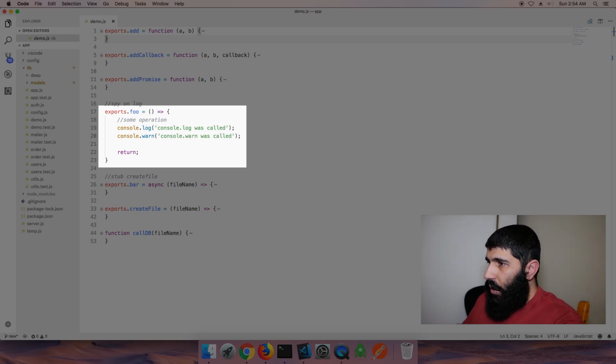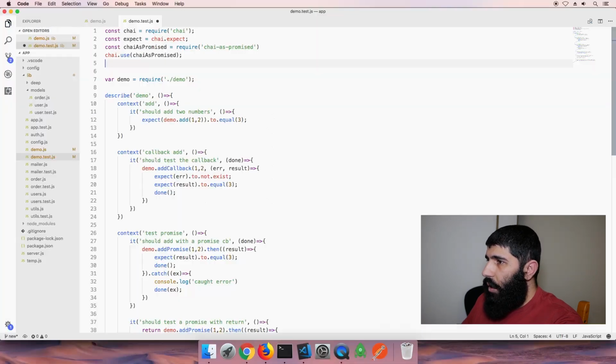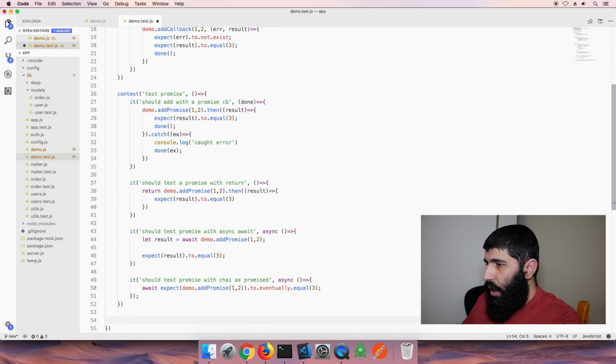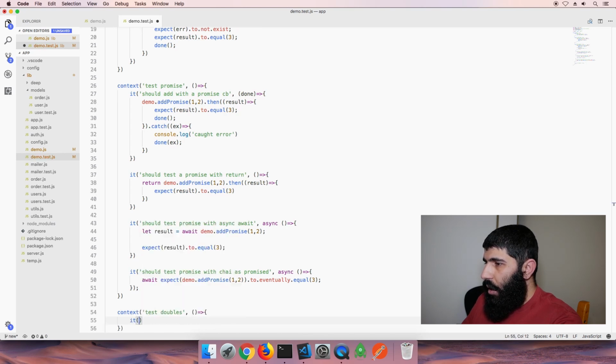So let's go back to our code. And I'm going to include Sinon, since this is what provides us with the spies. And down here I'll create a new context. I'll say test doubles, and it should spy on log, since this is what we're spying on.